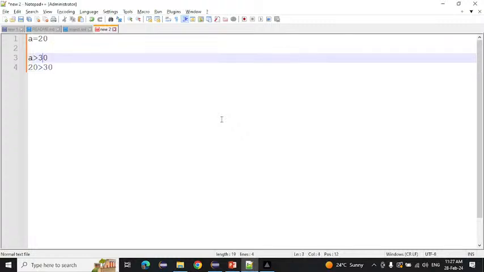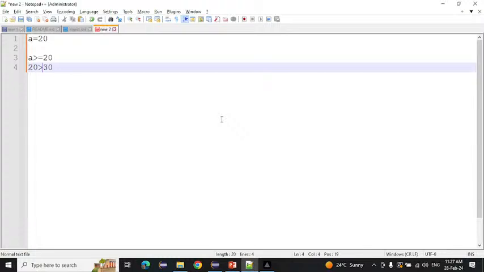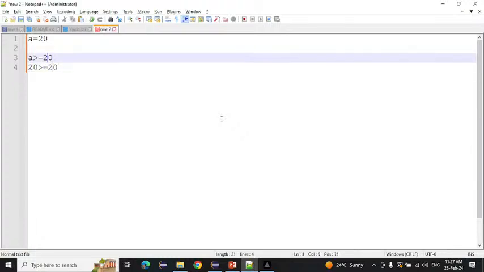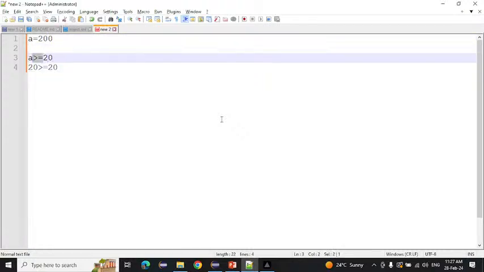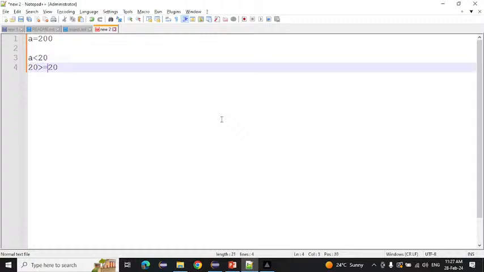Now if I write here 20 equals to, it has two conditions, right? The first one is greater than, another one is equals to. So 20 is equals to 20. The condition is true, which means here it will be written true. Now suppose I am writing here 200, and I am writing a is less than 20. So what will be the condition? 20 is less than 200. Is the condition true or false? False, right? 20 is not less than 200.